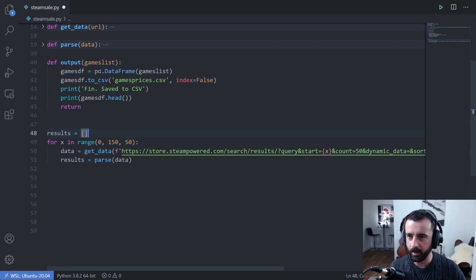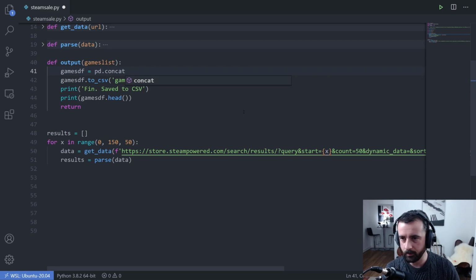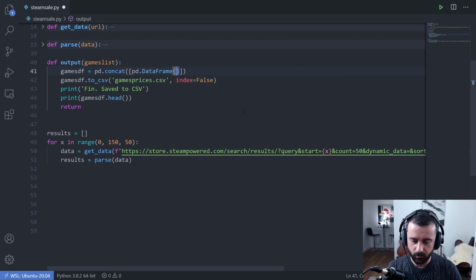So I'm going to say our gamesdf is going to be, I'm going to remove this part for now. I'm going to say pd.concat, because we're going to add all of these together, and here it's going to be pd.DataFrame, and it doesn't matter what we call it, let's just do g for games. So DataFrame(g) for g in results, which is this list here.